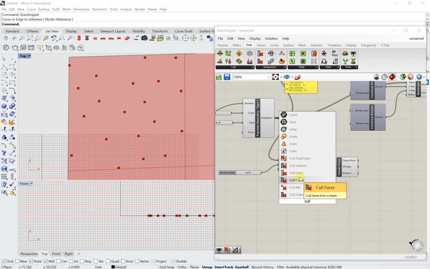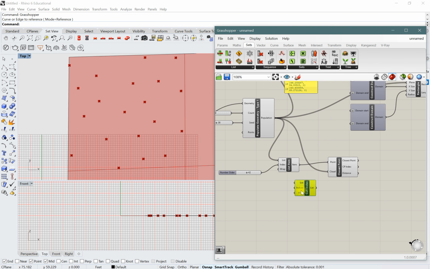I want to use this one here called cull index. It's going to remove a specific line from that list. And I already know which line I want to remove because it's the line that I'm highlighting in this index for the list item. So as long as this number slider is the input for this index, and this index, called indices here because it could be more than one, it's going to remove that point from the overall population list.